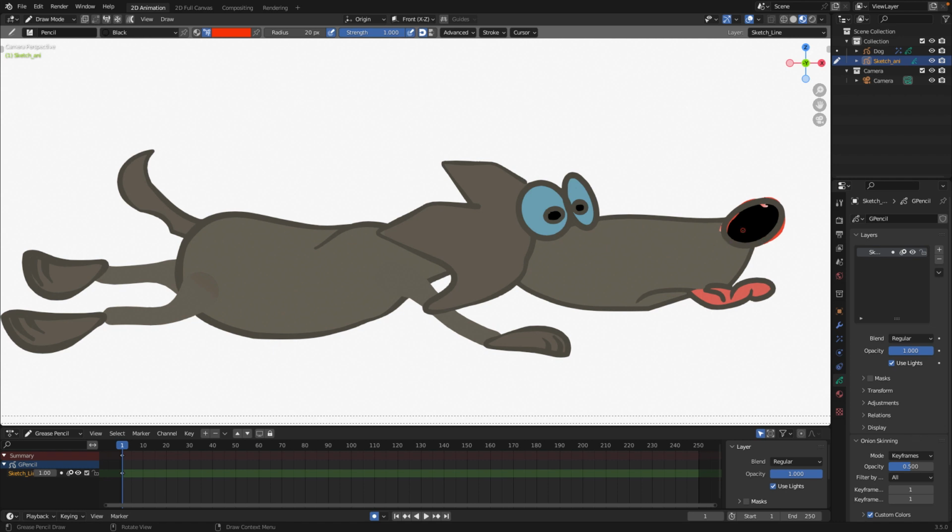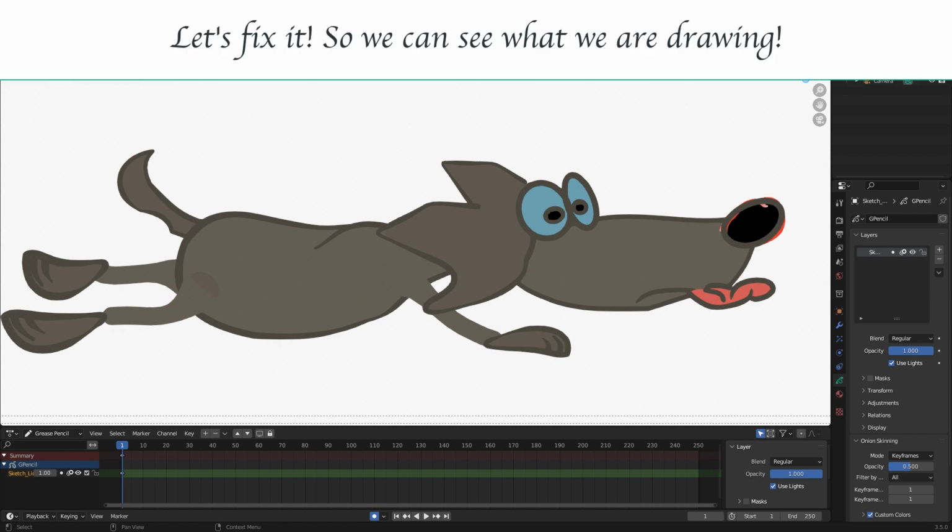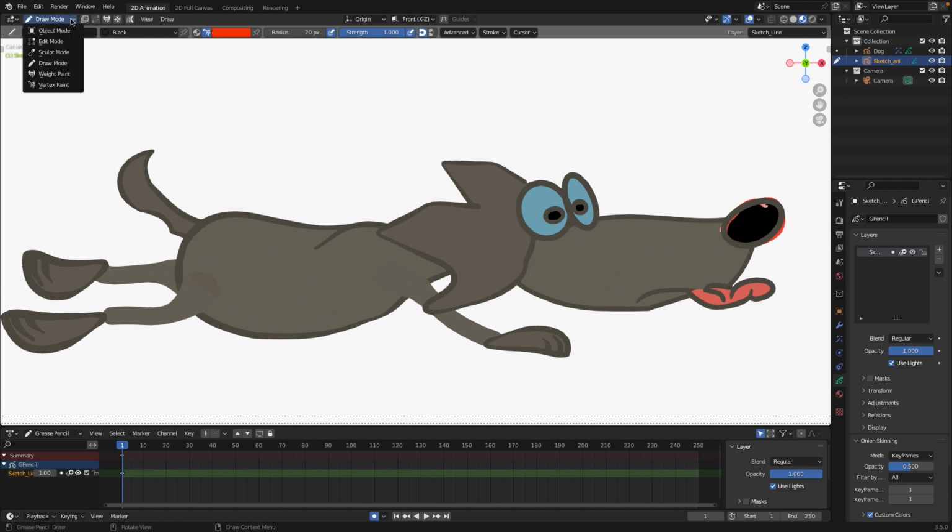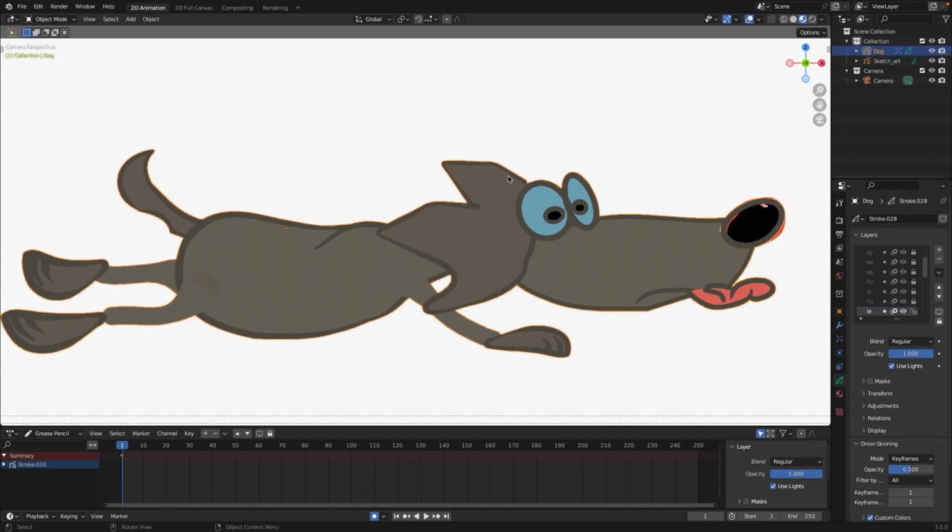The reason is because this is another object, and this object is in the same place as this object. There are two objects, this one and this one. So this one is in the same place as this one. We can fix that very easily. We can come over here, object mode, and select the dog. Now we click on the dog right here.